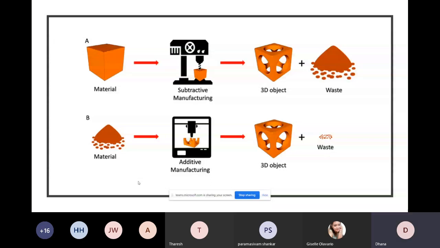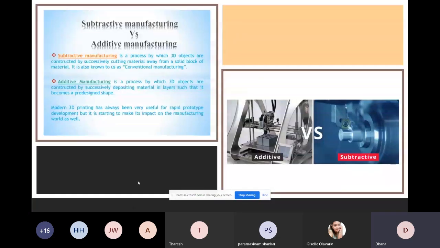As I said, subtractive manufacturing is cutting the material from a solid block. It is also known as conventional manufacturing. In additive manufacturing, the 3D object is constructed successively by depositing the material in layers.